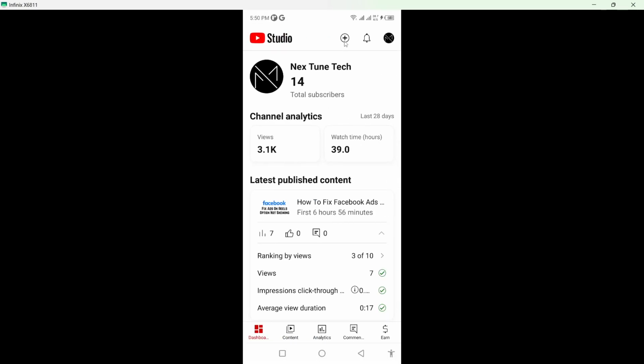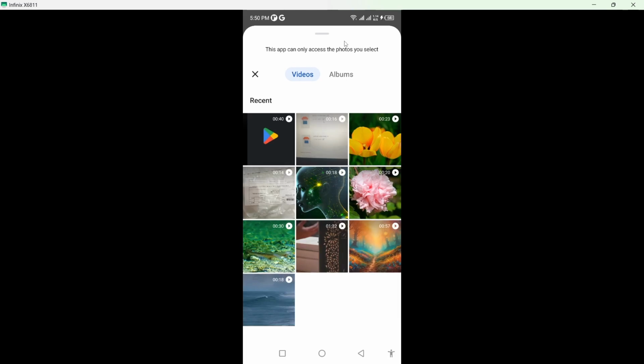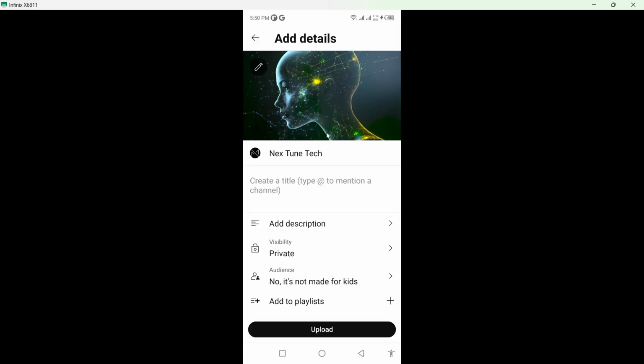And here you can see the plus icon on the top. You simply need to click on that and select a video. So I'm going to select this video for uploading. Okay, and here you need to create a title, add description.